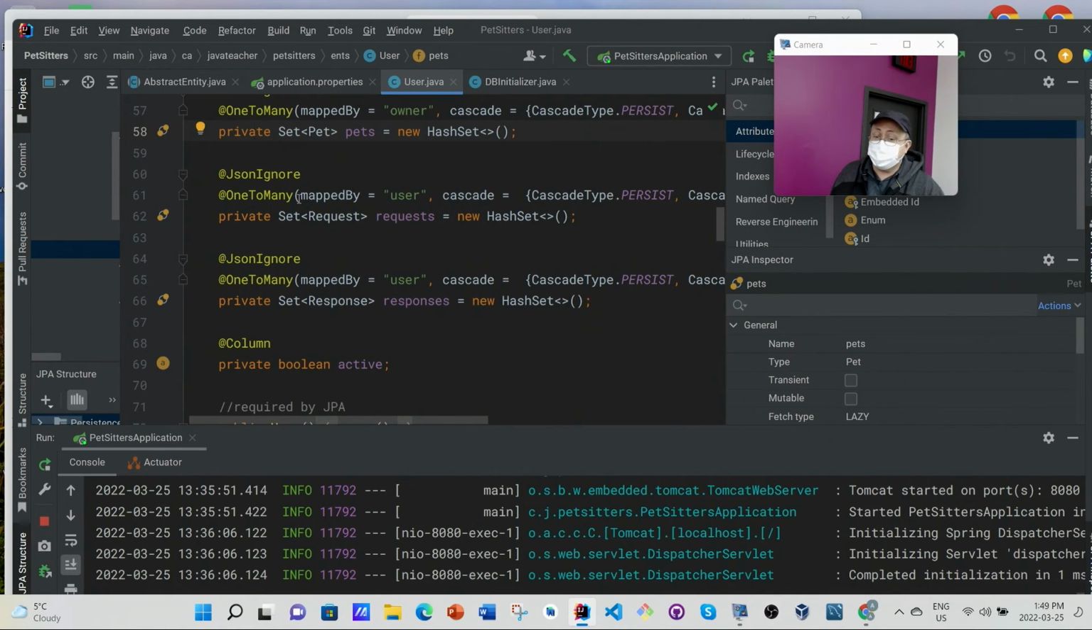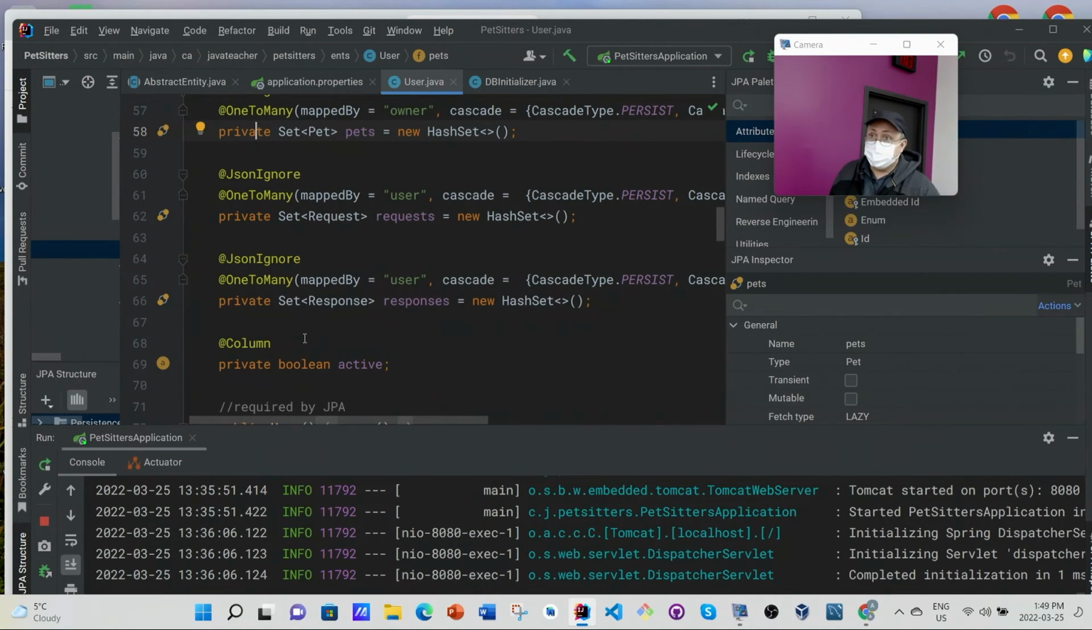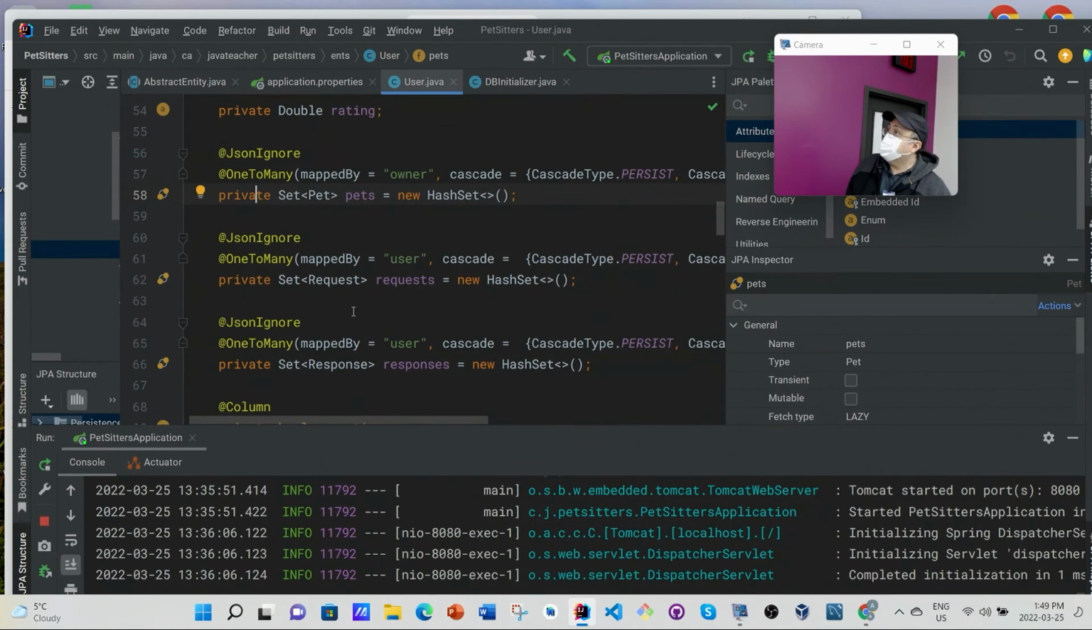Also requests, also one-to-many, because a user may leave several requests. Also a set. When you pull the user, it will also pull the requests of the user and responses. So the user implementation is relatively straightforward. It is one-to-many all the time. One user, many pets, one user, many requests, one user, many responses.